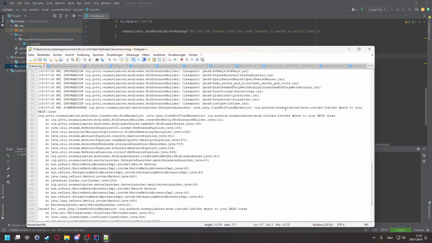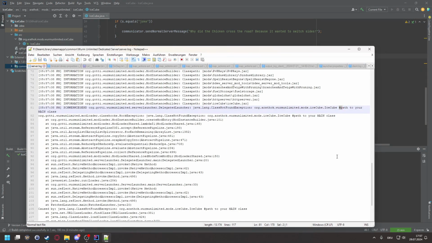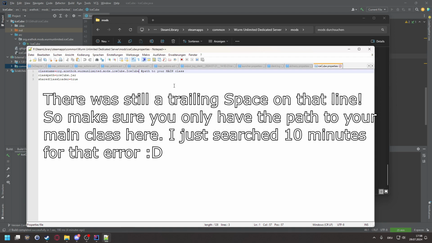Class not found exception, icecube, hashtag path to your main class. So it didn't like that. That is okay. So probably no comments in that file allowed, or maybe not on the same line. So you have to memorize that for yourself here.